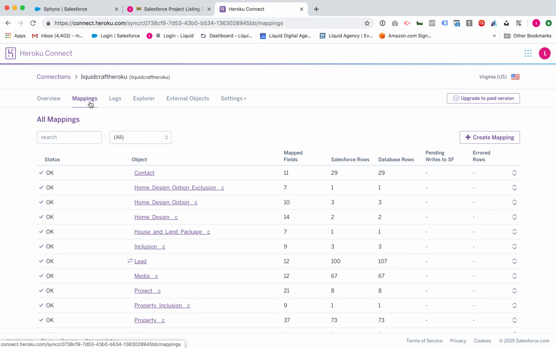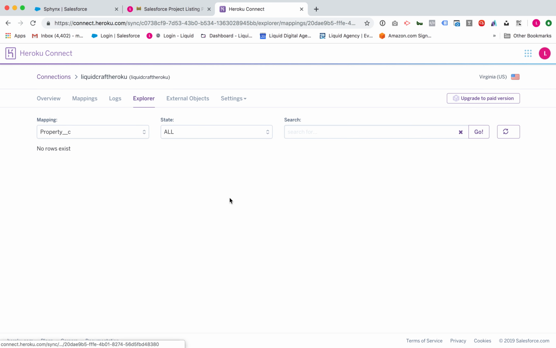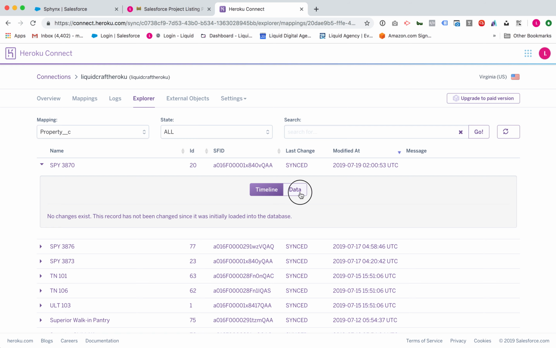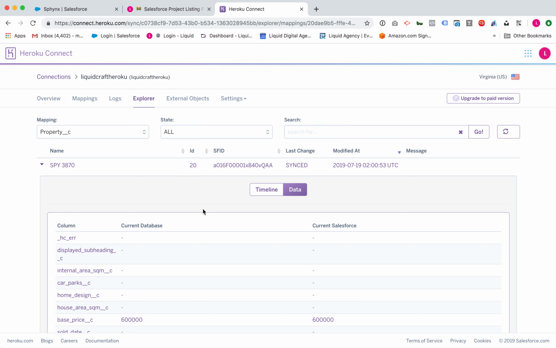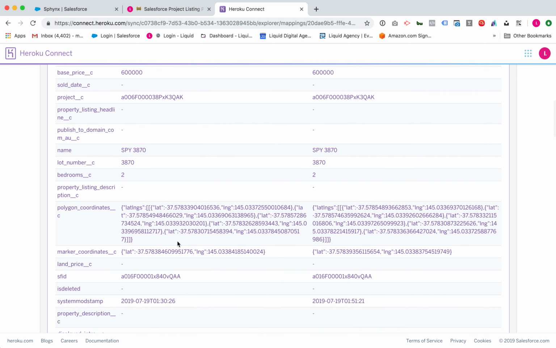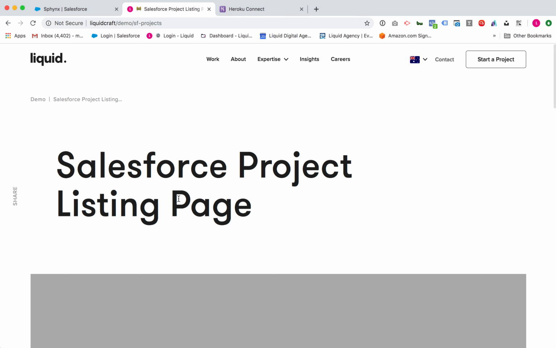So I can jump into my mappings here, and I go into that property object, and I can go into the Explorer for that property. And there's that exact property we were looking at earlier on. I can open that up, and I can see that the data here is being synced up. Currently this will sync every 10 minutes, but we can poll every minute or two as well if we want to. So here's all that data in terms of the name, the lot number, and the coordinates we use. All that data is stored in a Postgres database, which our websites can connect to.